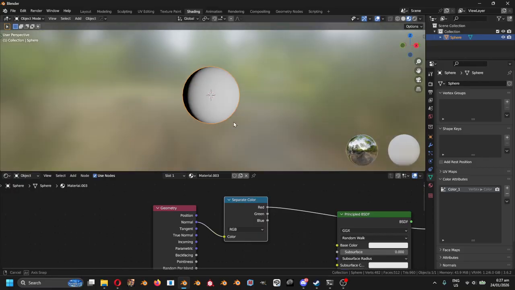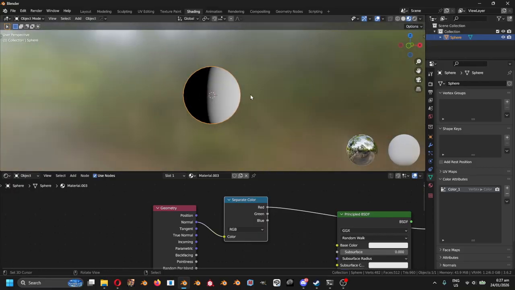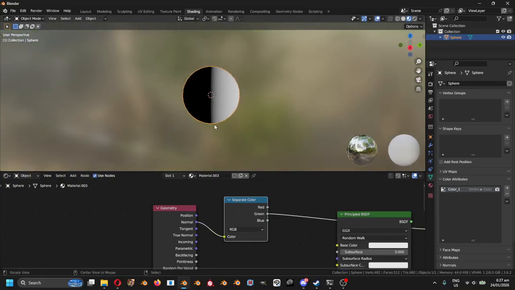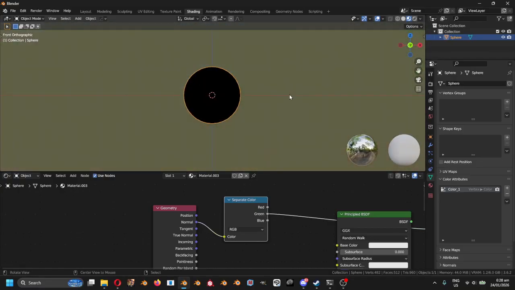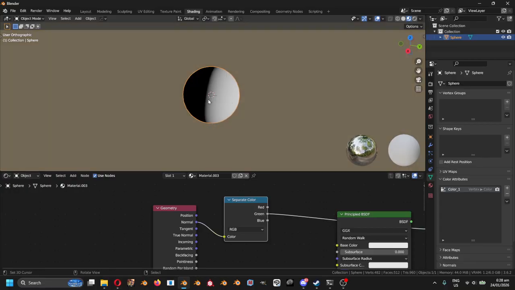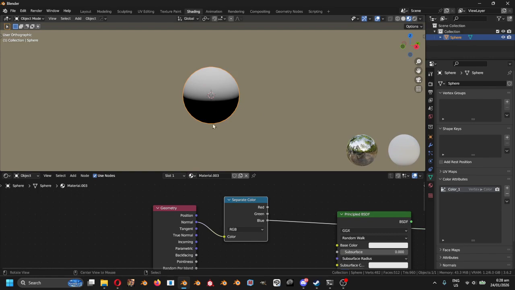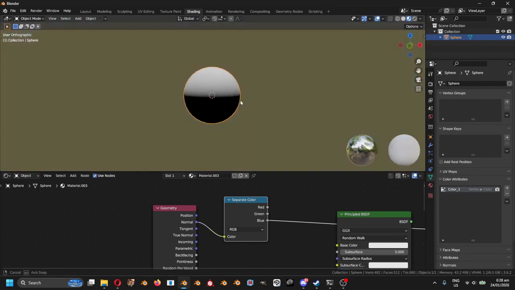So red is pointing left and right, and this is the values interpolation between the black and white. And this is pointing depth, which should be the blue. But for now, in Blender, green is the depth and blue is up and down.